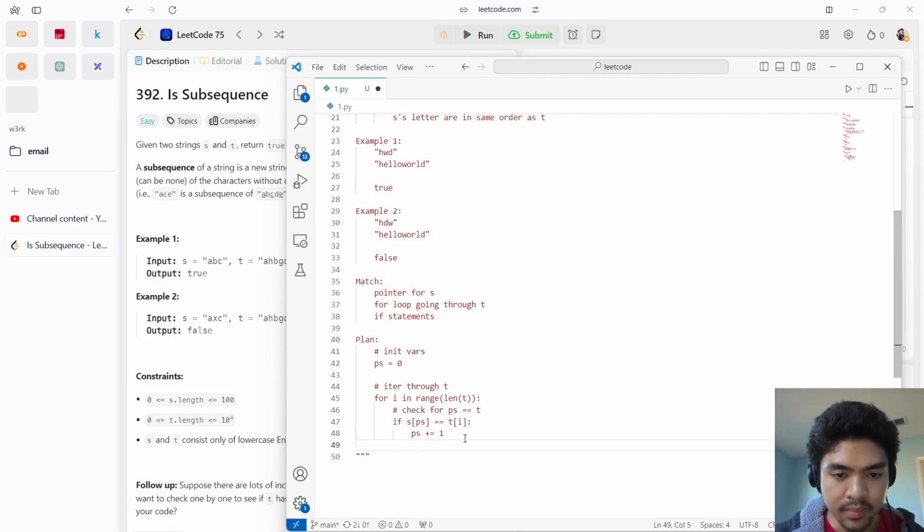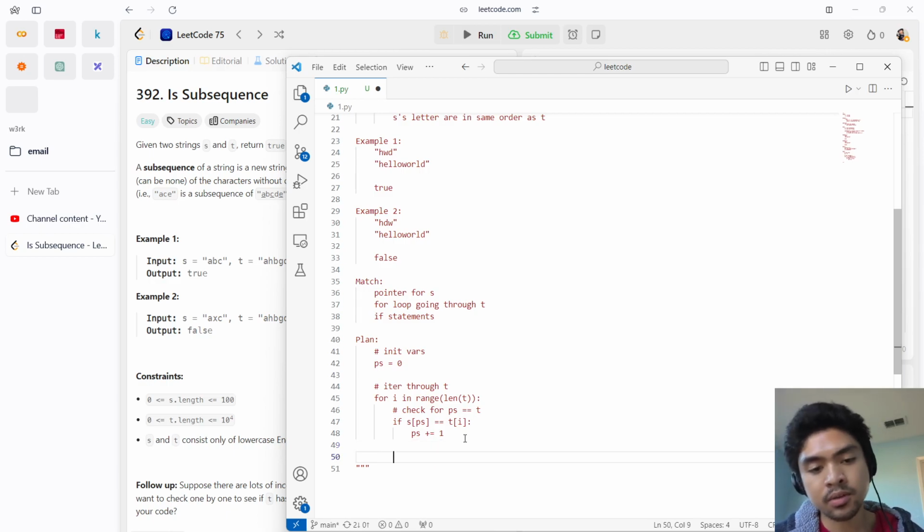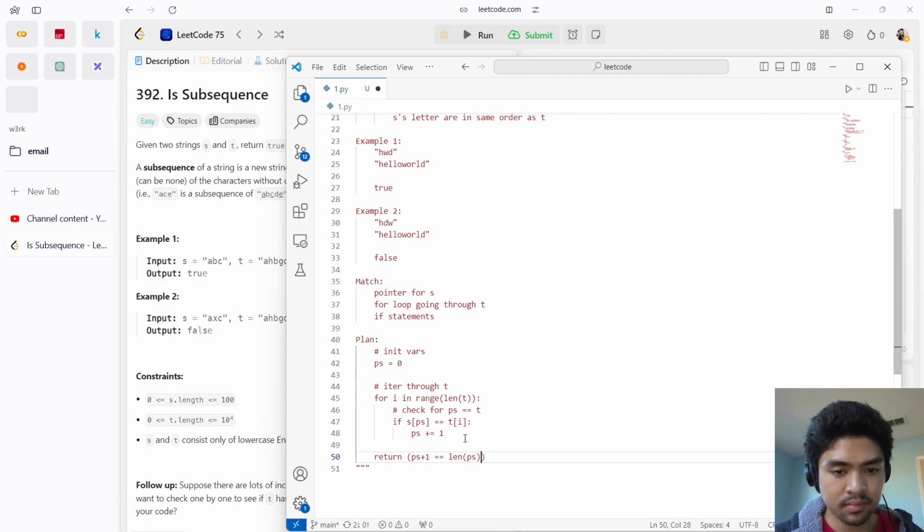And then we just keep on going until we solve the problem. In the end, we can use PS to help us find the result. We return true if PS plus 1 is equal to the length of S. PS starts at 0. So I think that should work.